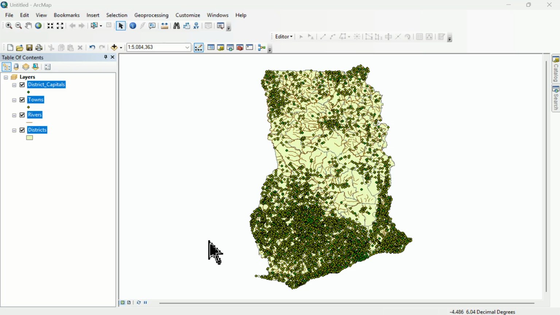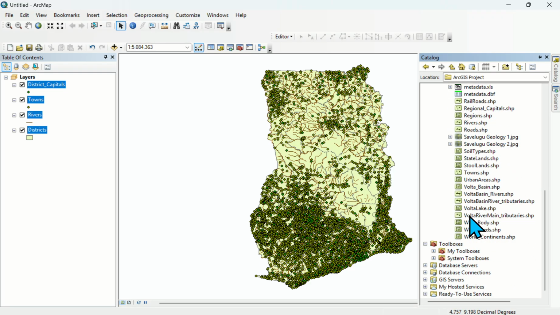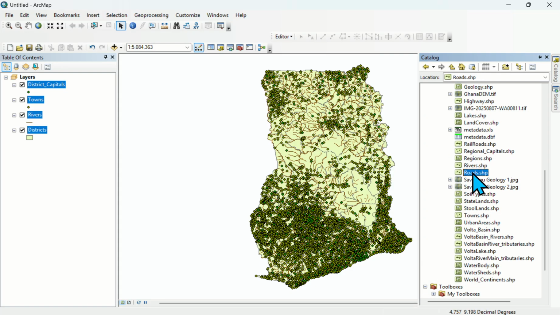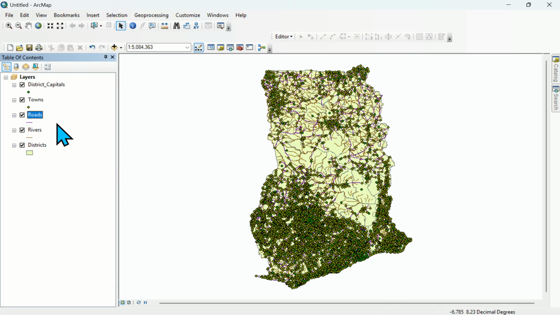So after adding, you realize that everything has been added. So my district capital, my towns, my rivers. I think my roads. Okay, so I do not get the roads. So I can just go here, look for roads. Yeah, there's roads. And I can just drag it in here. So I have my roads as well. All right, so everything is in here.